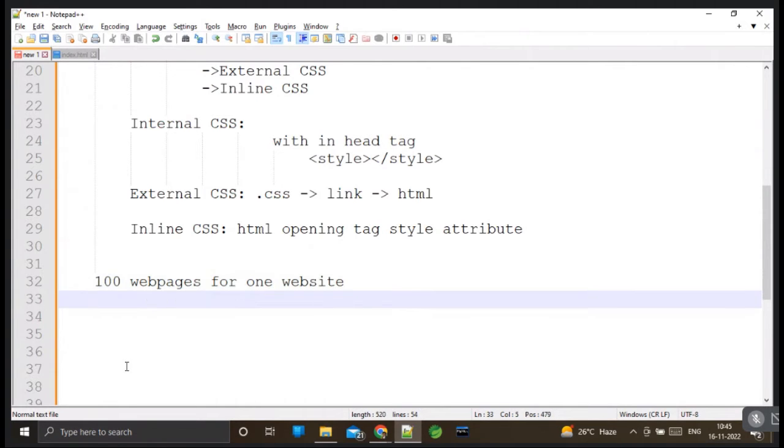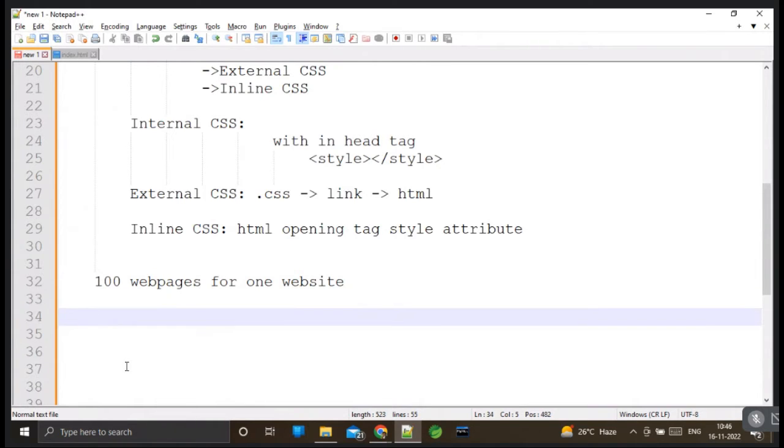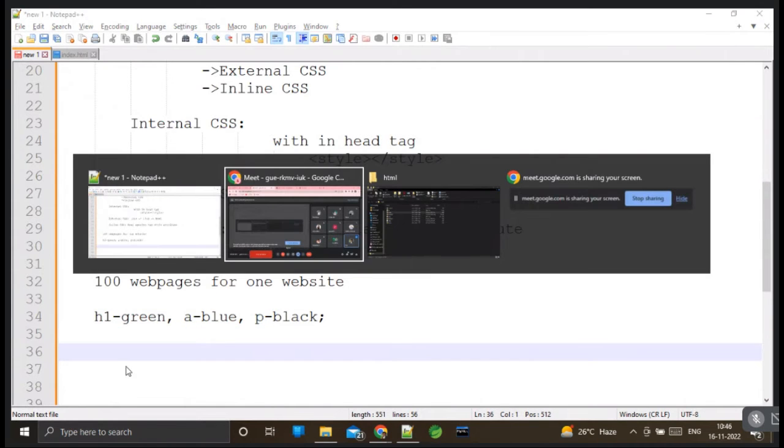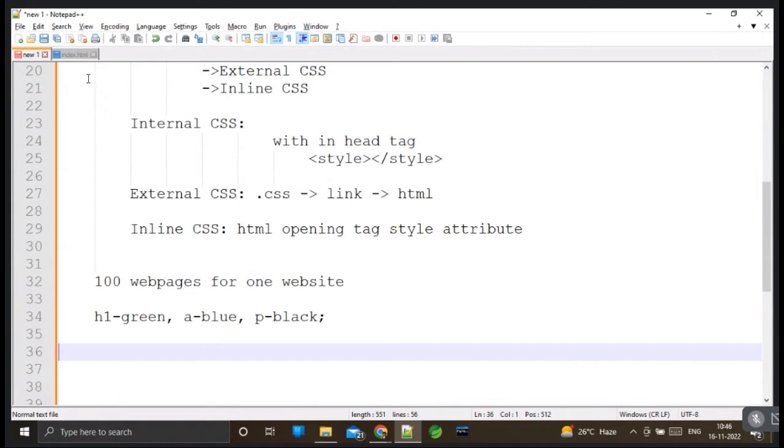The requirement is okay. Now, they have given some colors. All the h1 tags will be in green, all the anchor tags should look blue, and all the paragraphs should be plain black. These are the requirements given to you. So you have developed all the 100 pages, specifying the requirement.